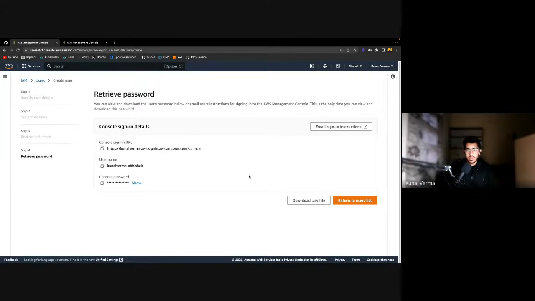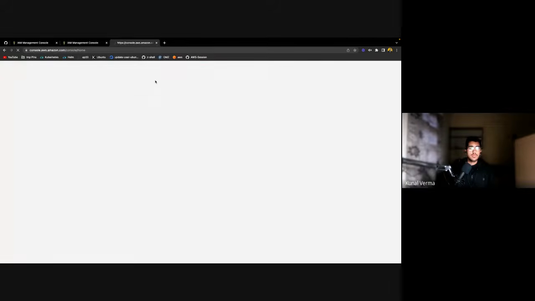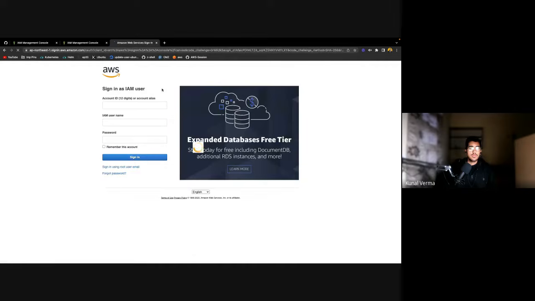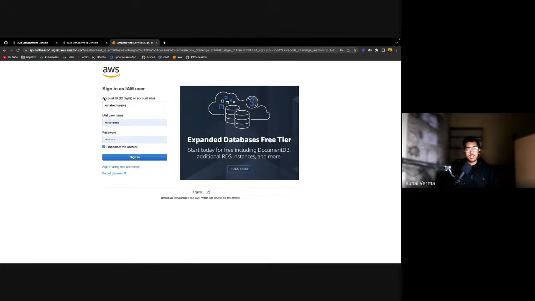When you have finished everything, here would be a link to sign in using that particular user. So we'll do this. We'll go here. So here we are at the sign in page. I am signing in as an IAM user. I'll use the account ID, and this is the IAM username. The account ID is your root account's ID, right? So we'll enter this here, and then we'll write our IAM username here.